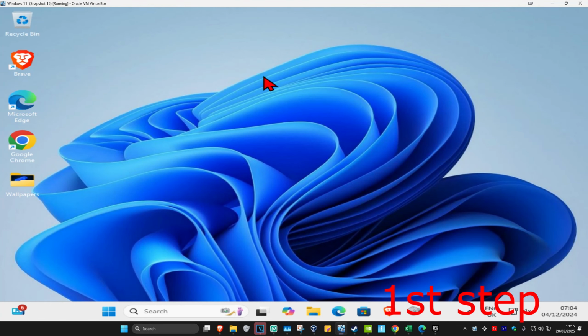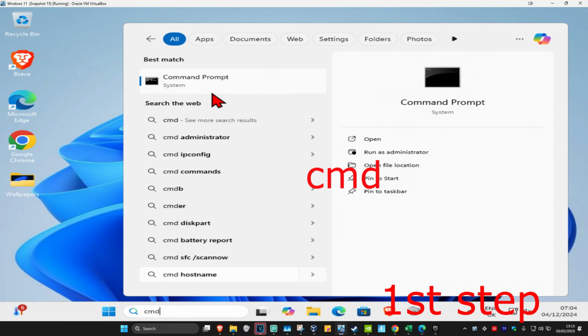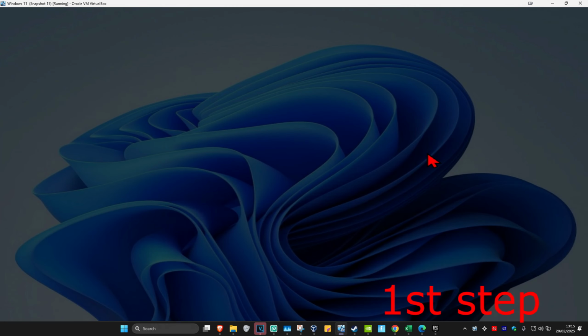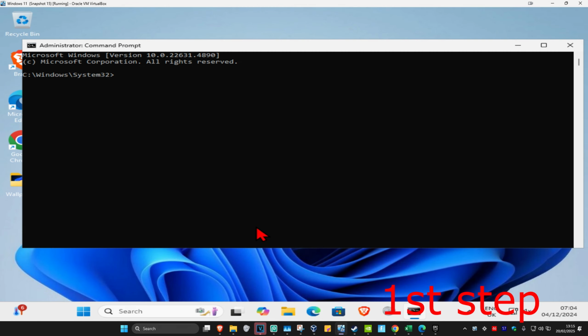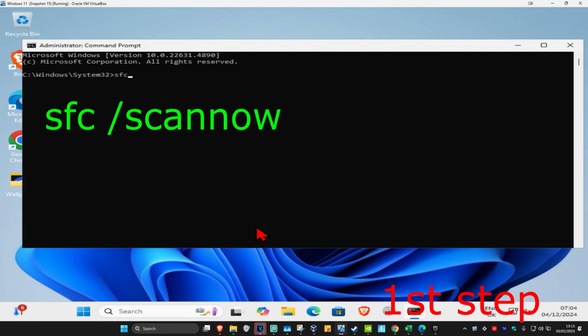So guys, for the first step, you want to head over to search and type in CMD. Now you want to run it as administrator. And then click on yes. And then once you're on this, you want to type in sfc /scan now and then click on enter.